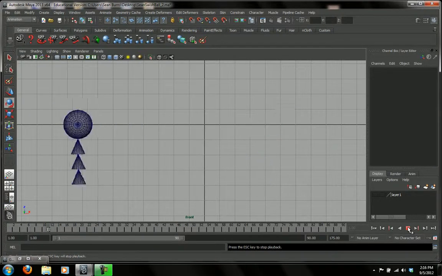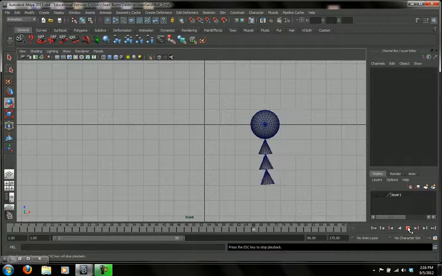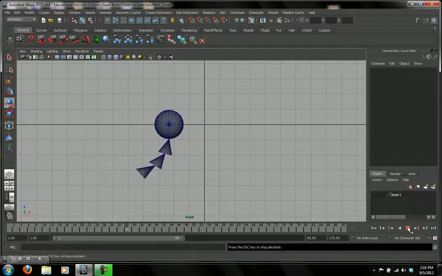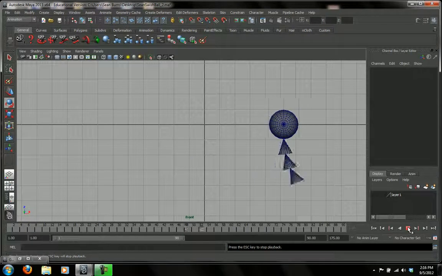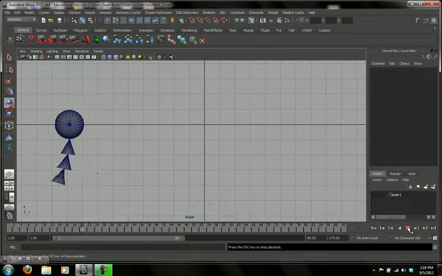And there you have it. You have a nice little ball with animation. I suggest and I encourage you to try out different things, try out the different tools, try out different tangent handles in your graph editor and see what they do.